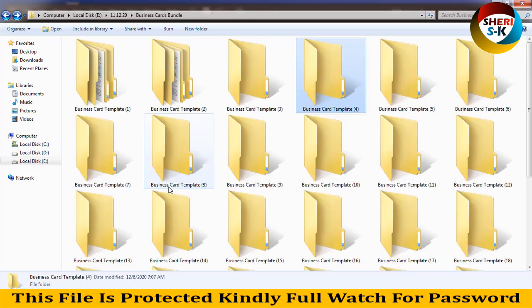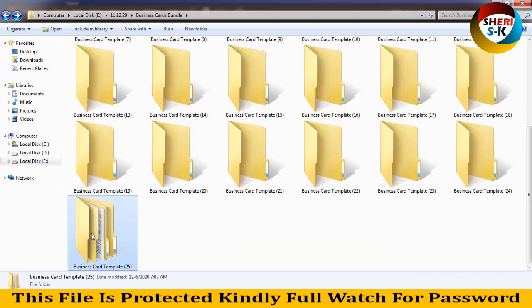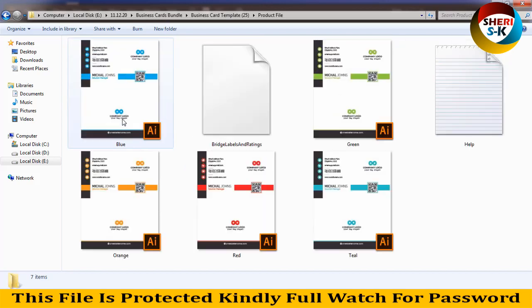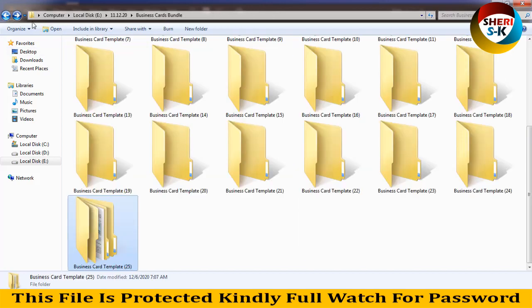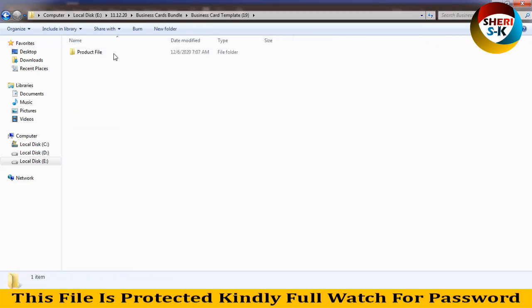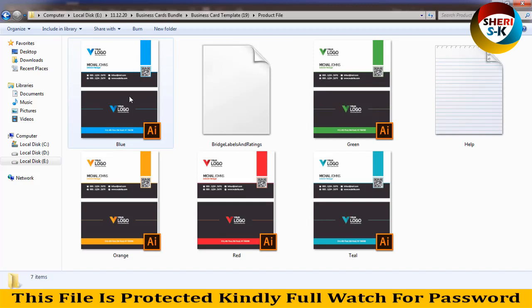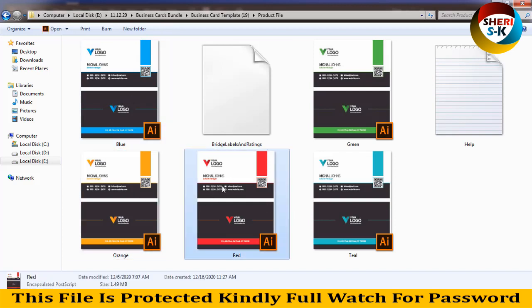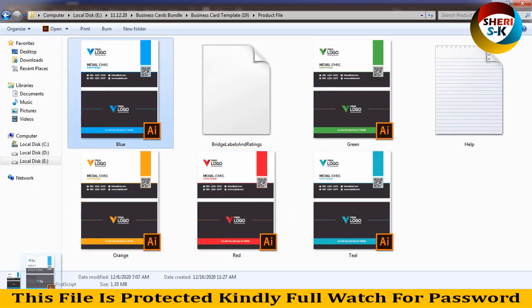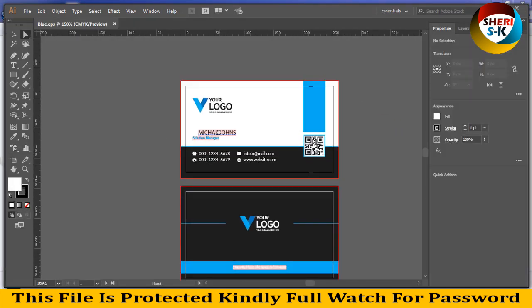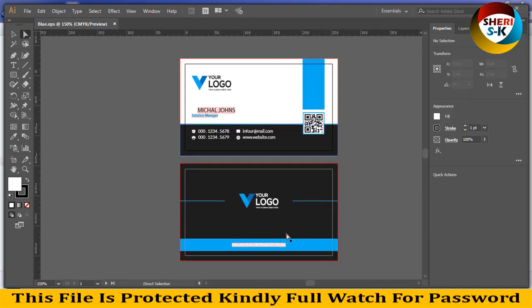So back, first I show you the templates view. First every file has 2 files, for front and back. Your logo, drag to Adobe Illustrator. Wow, you can change color, you can write any title.